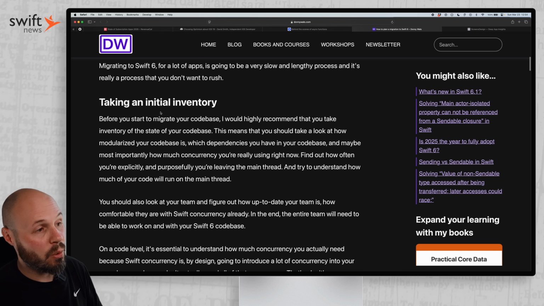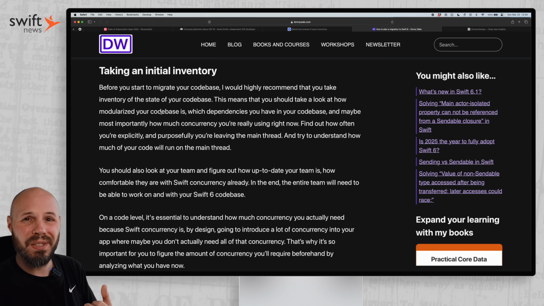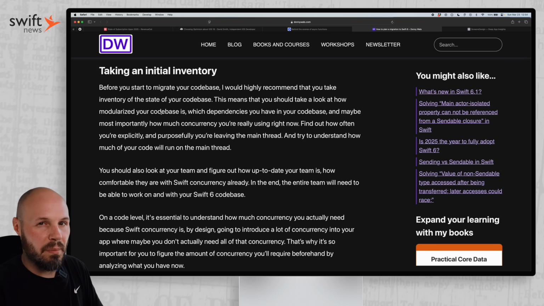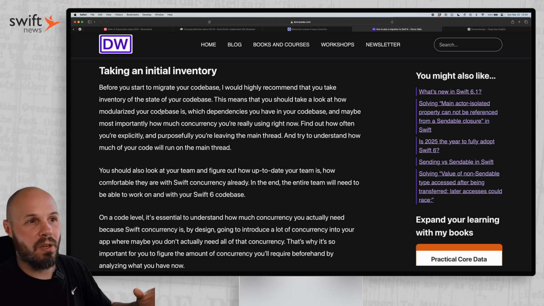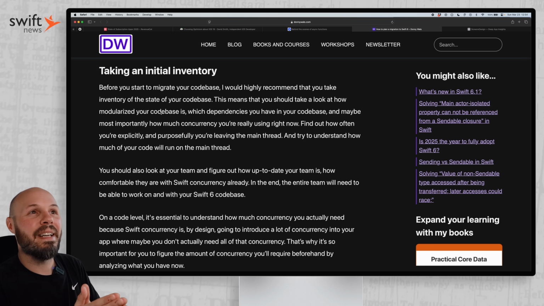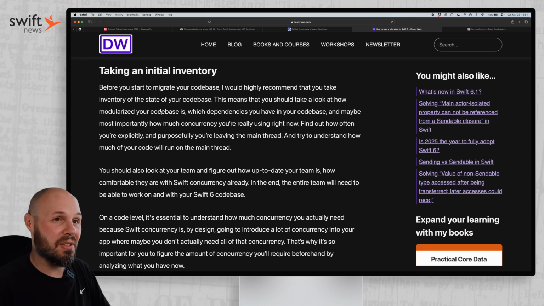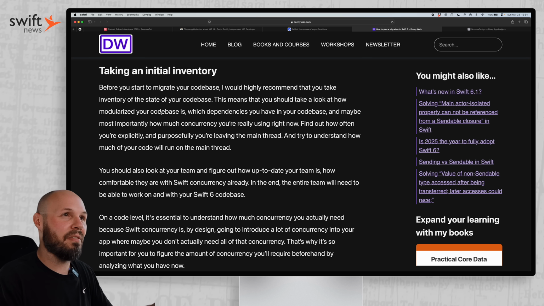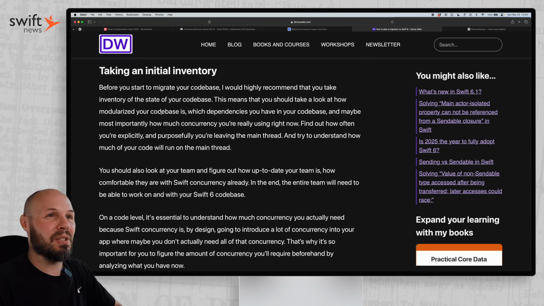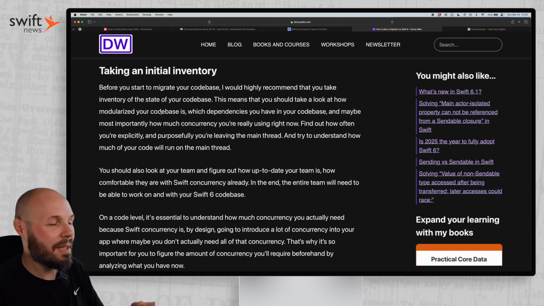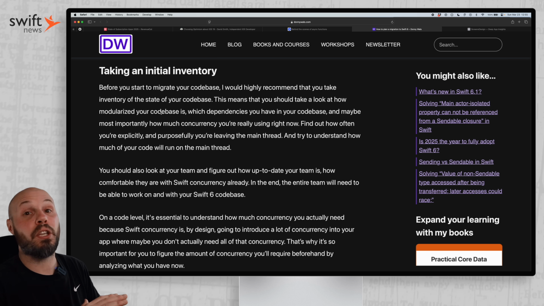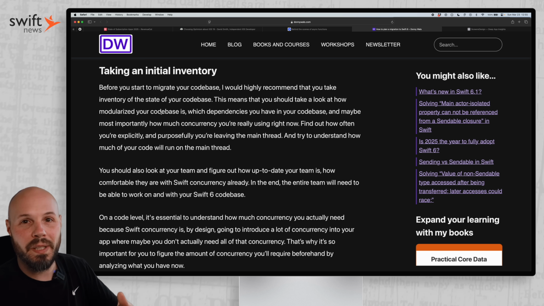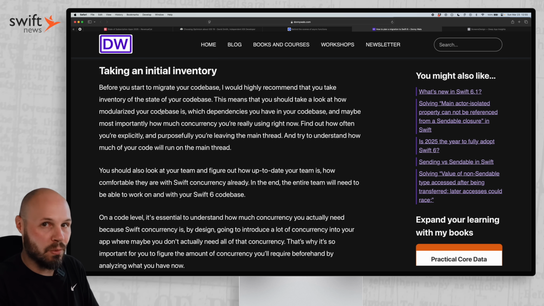And that's taking an initial inventory of your code base, like how much concurrency are you actually using, how modularized your code base is, because the more modularized it is, the easier it's gonna be to update. Because if it's not modularized and it's all connected, you're gonna find that a lot of your objects will touch Swift 6 concurrency, and then you're gonna be in sendable hell where everything's connected. So if you just blanketly adopt Swift 6 and you're not modularized, you're gonna find that it's gonna be a huge refactor. So the more modules you have, the more compartmentalized things are, and the easier it will be to adopt Swift 6 concurrency module by module.